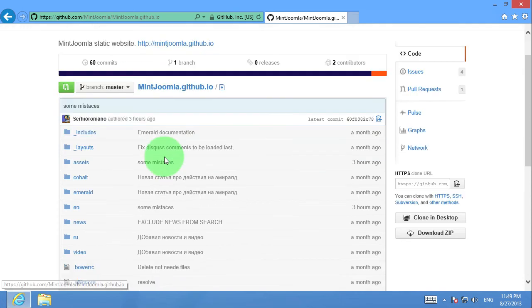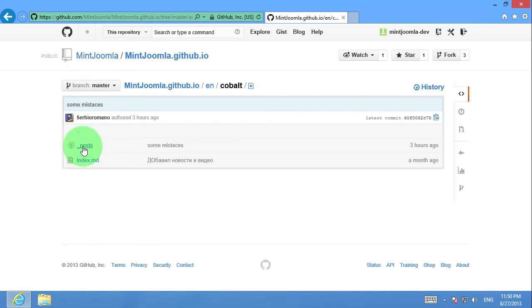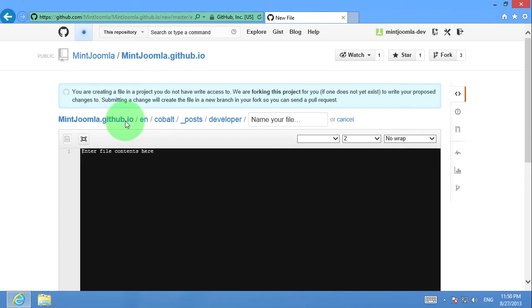Let's go back to our files. English, Cobalt, posts. There is also a possibility to add a new file. To add a new file, you can click this plus button. When the new file is created, you have to create a name. The name is very important. It has to start with a year, month, and day, and then lowercase Latin letters, the name of the article, and the MD extension, because it's going to be Markdown.